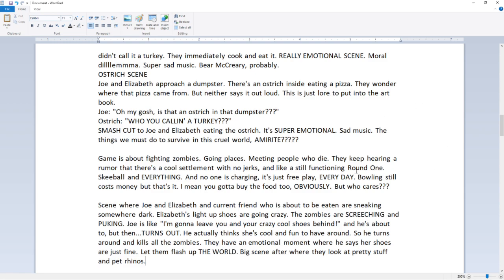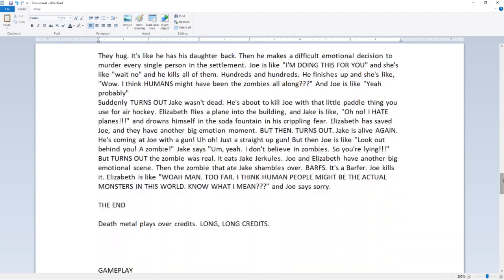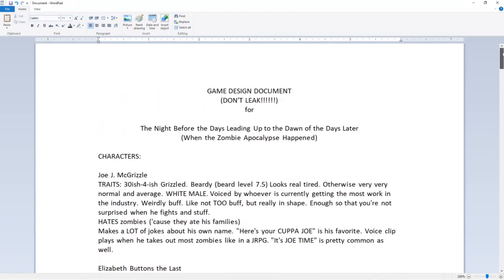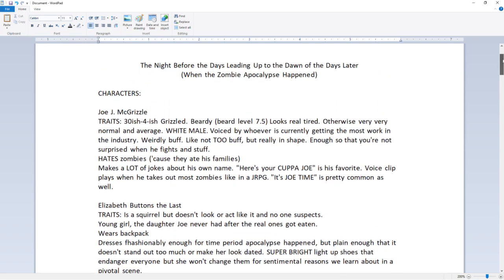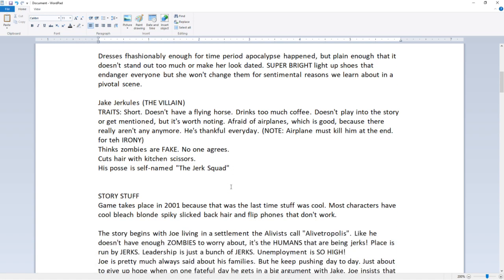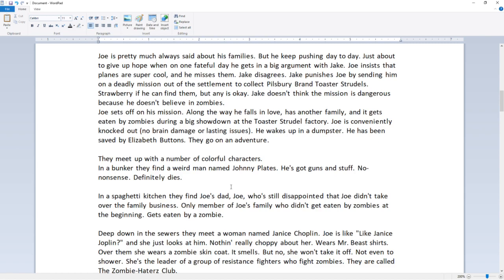I think that's the only other arc that we had. We had Jake Jerkules, his whole arc. We had Light Up Shoes, his family. We got all the emotional moments we need. And we've got characters. Just to sum up, we've got Joe J. McGrizzle and Elizabeth Buttons. They go on adventures, zombie adventures. Jake Jerkules, the villain, and they meet a couple other colorful characters. We have Johnny Plates. He's got a bunch of guns. No nonsense, definitely dies. There's a whole scene where they find Joe's dad. Joe, the only person in his family who didn't get eaten by zombies, gets eaten by a zombie.